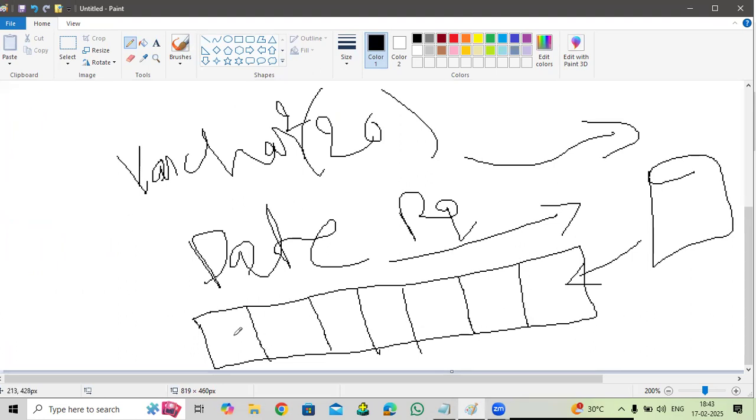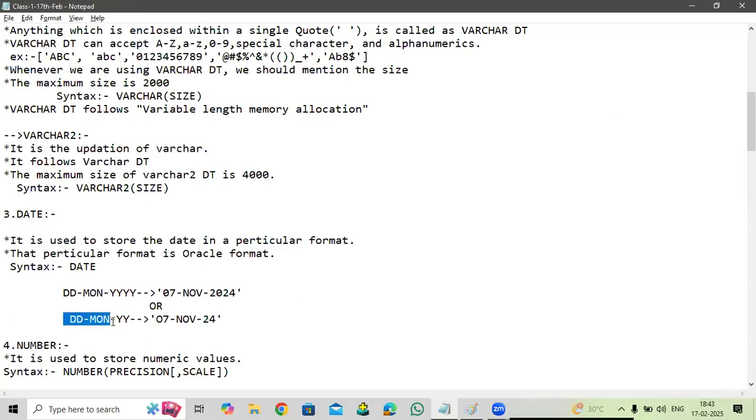So today is 17 Feb 25. This is the yy, the second one. I have written the date in this format. You can write anything, so it's possible. This is date. Very simple.